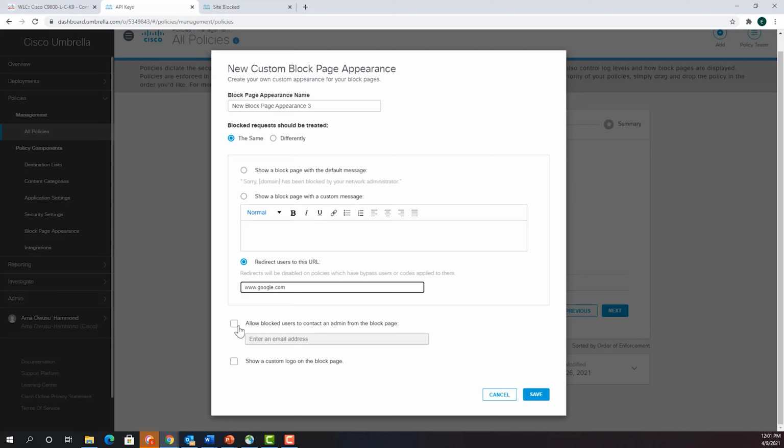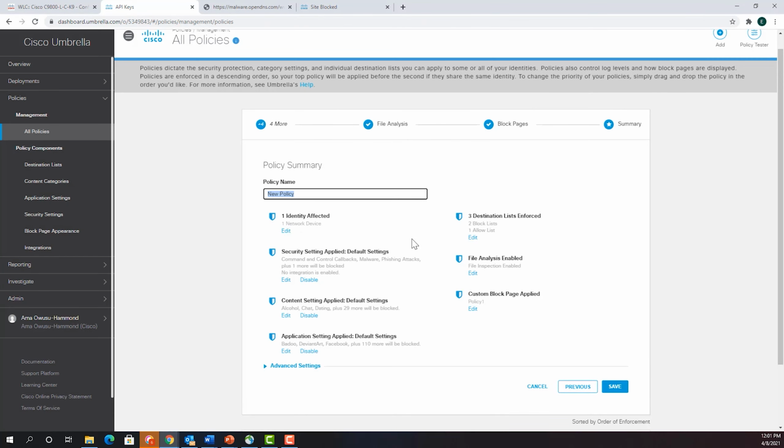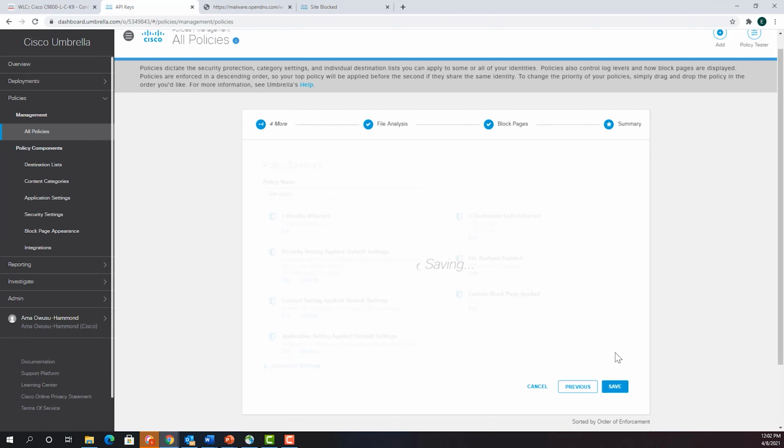We can also check the box to allow blocked users to contact the admin from the block page. Maybe they would like to still access the page, and so they will be able to contact the admin. Now we'll select Next. This policy can be named test policy, and we'll save the test policy.